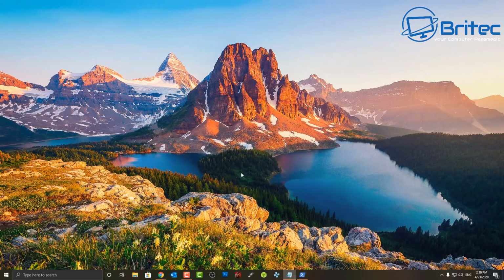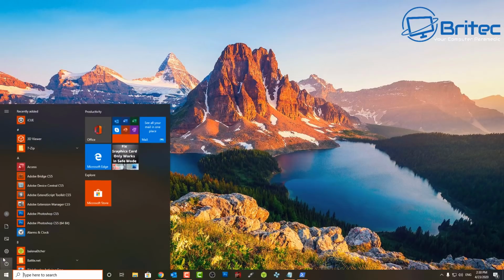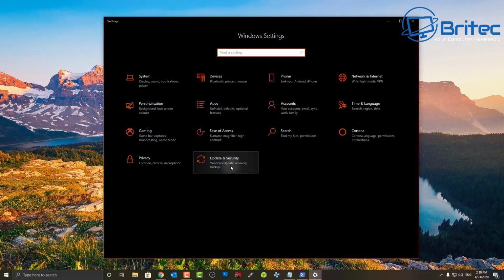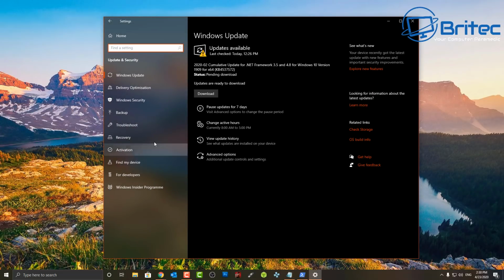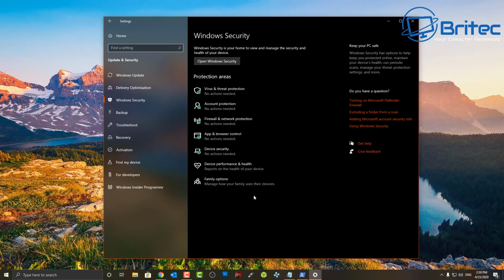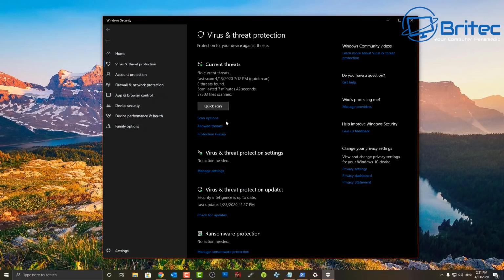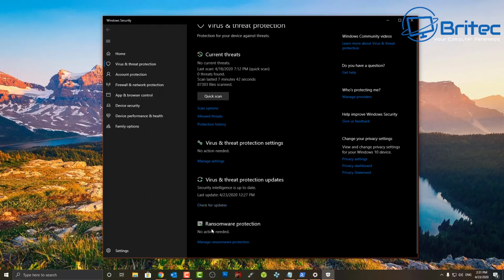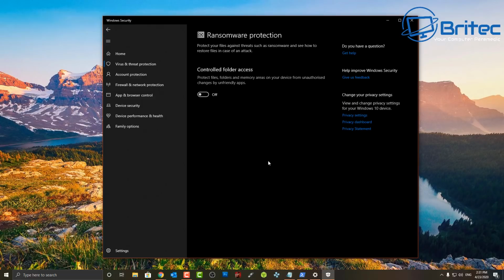So now we've got that done, let's take a look at Windows Defender itself and go to Update and Security. Inside here, we're going to go to Windows Security, and of course this is pretty much the basic stuff. So we're going to go into Virus and Threat Protection here. Now inside here you'll see ransomware protection. If you want to manage ransomware protection, you can do so by going to controlled folder access and enabling this feature.